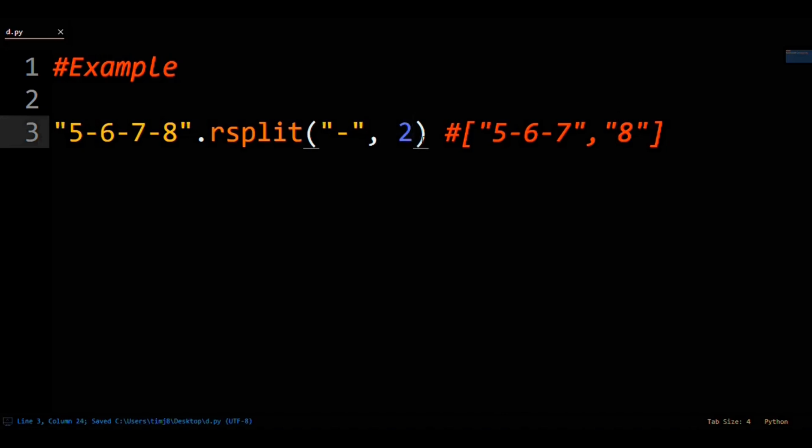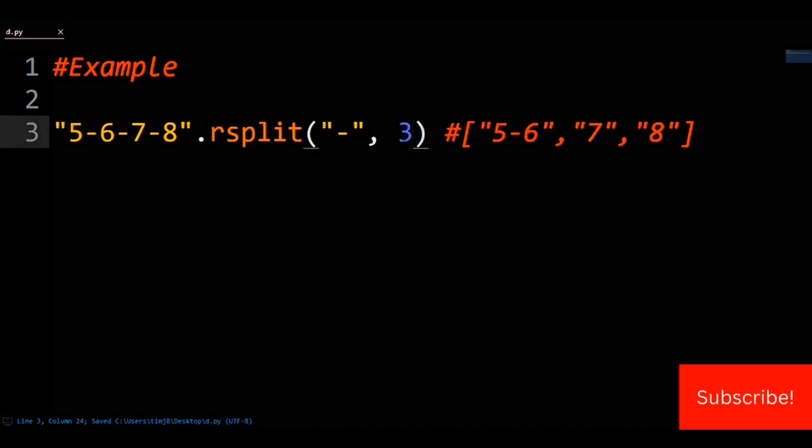2 splits would cut off the next to last element, so 7 and 8 would be on their own, and 5 and 6 would still be together. Finally, 3 or more splits, because neither split nor rsplit have a cap on the number of splits you can specify, is just a normal split of all the numbers existing separately.